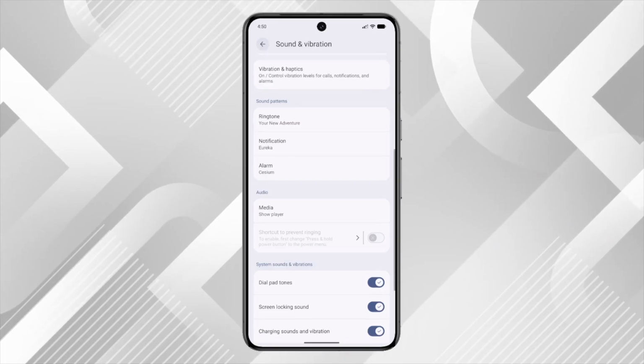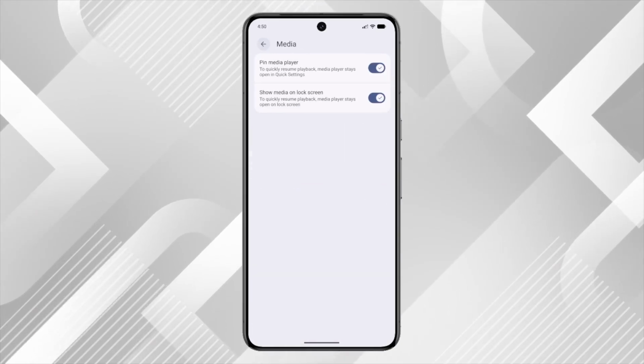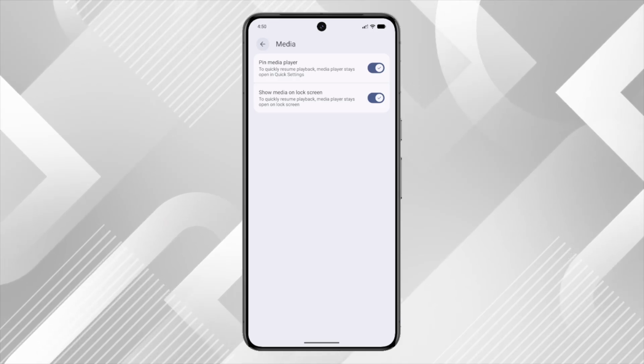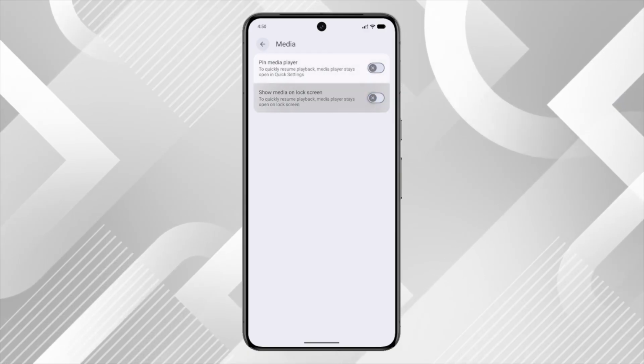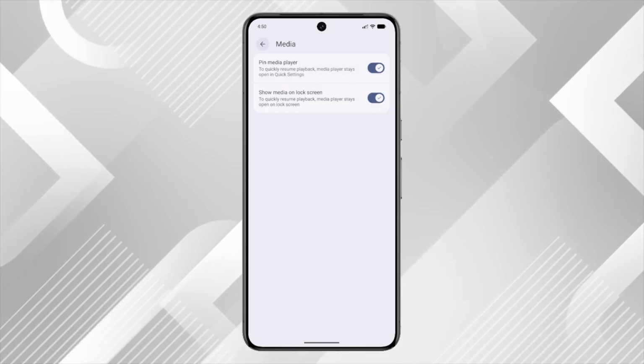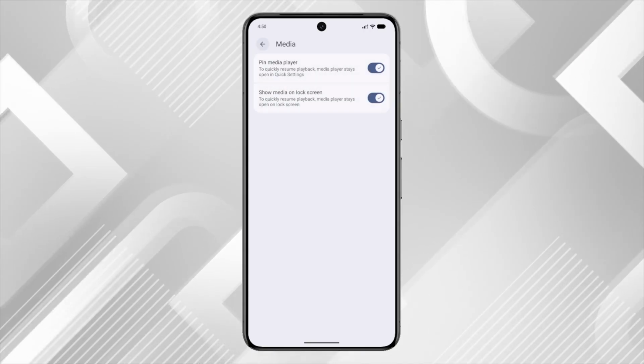Scroll down a bit and you'll see Media. Tap on it to access two useful toggles, Pin Media Player and Show Media on Lock Screen. You can enable or disable these features depending on whether you want quick access to your media controls from the lock screen or notification shade. After adjusting these, go back to the main menu.